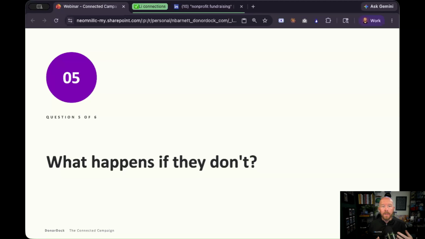Now, on the flip side, the other question is, what happens if they don't give? Statistics would say that the majority of people that you ask to give aren't going to give, and that's okay. Fundraising is about creating opportunities for people to take steps in the direction that they want their identity and belonging to be a part of, right?